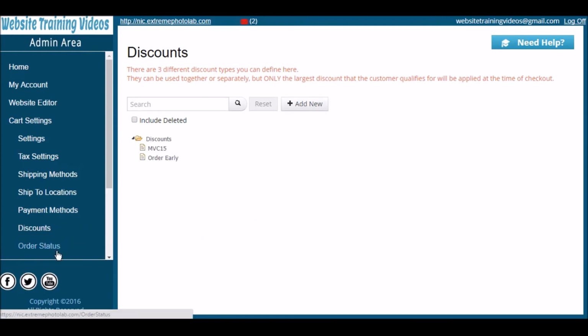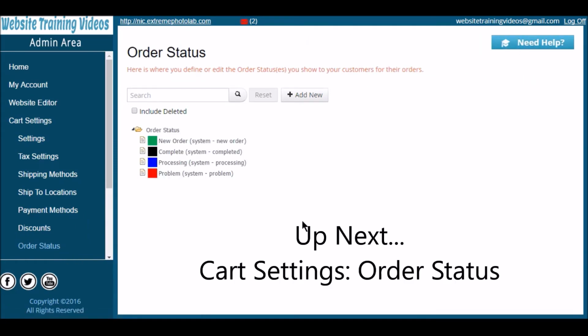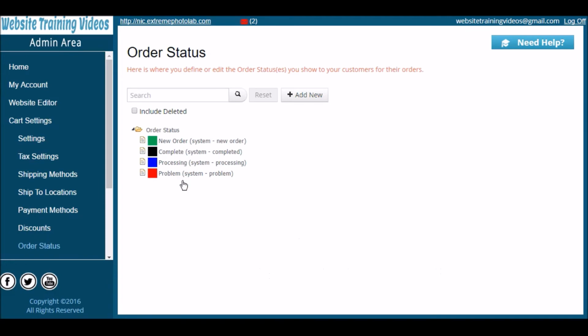Next, back to the left navigation panel, let's click on Order Status. We have a default built-in of 4 system order statuses, and you can go in and click on those and change them if you'd like to, or you can just click Add New. These come in very handy when you see your full list of customer orders, so at a glance you can tell what's happening with them.